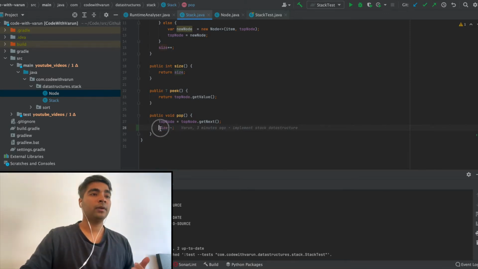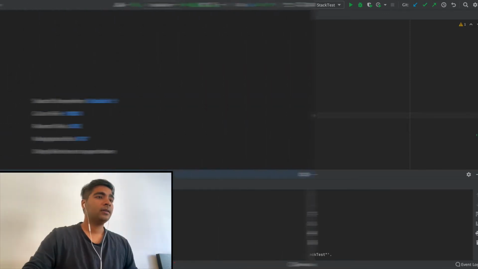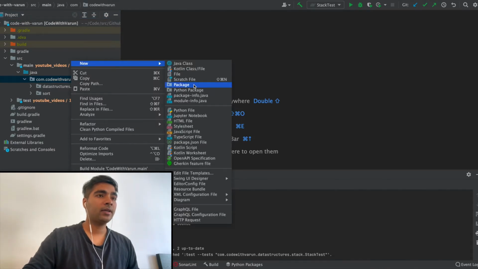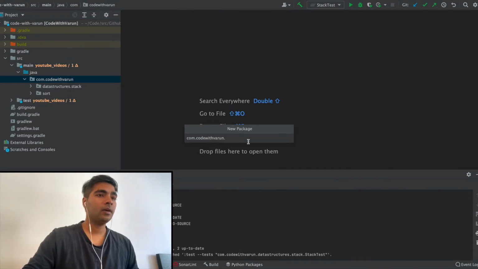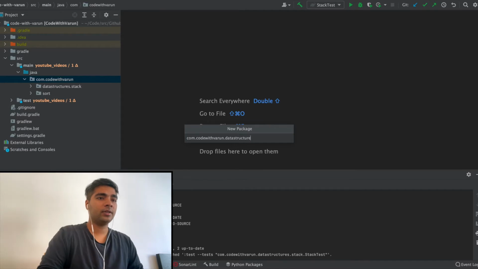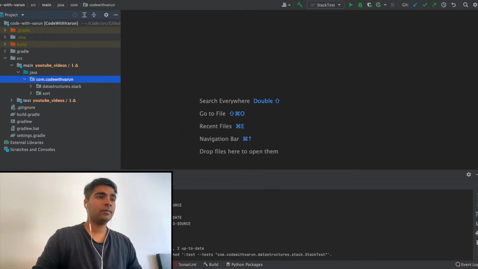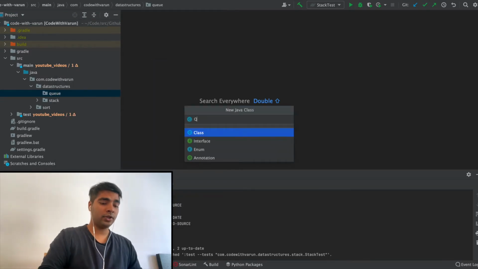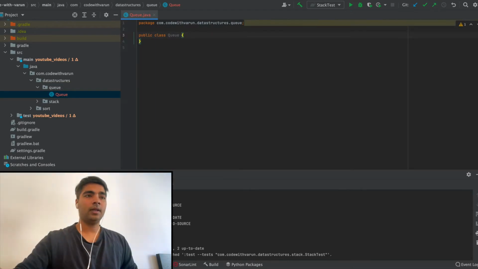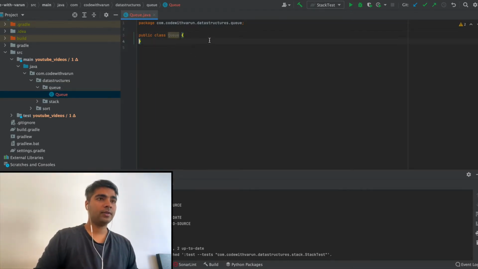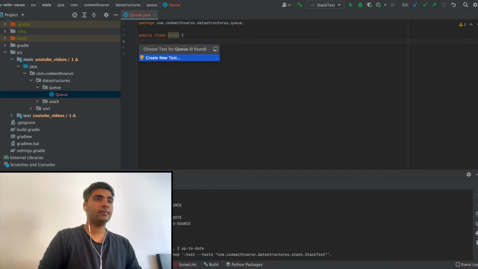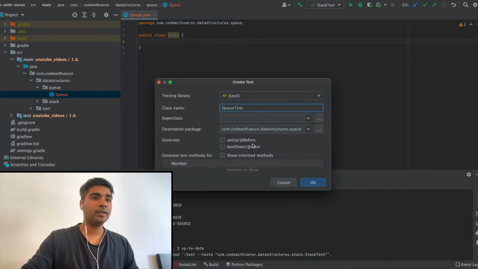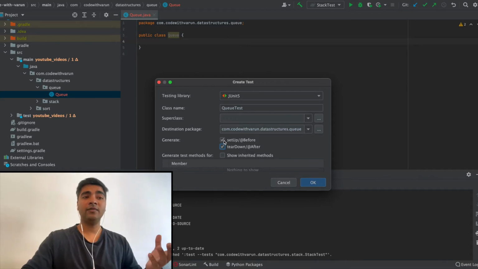Alright, so this is where we left off last time. I forgot to decrement the size in pop function. So now let's create another package. And it should be inside data structures, queues. And I'll create a class queue. Then I'll create a test class for this. This time I'm not going to create setup myself. I'm just going to select it from here. So IDE will generate it for me.